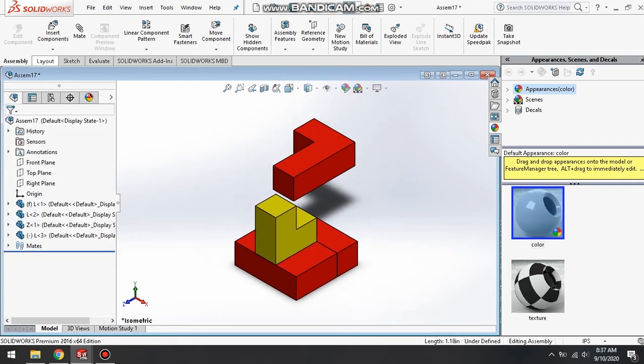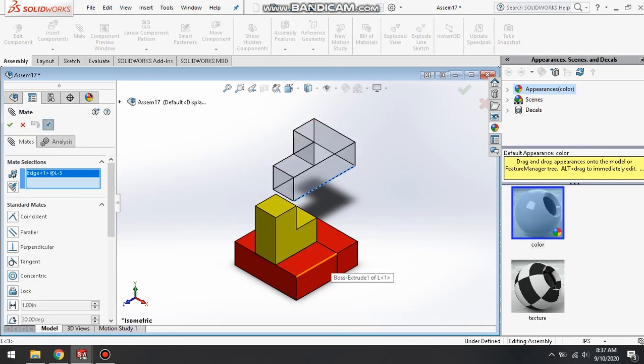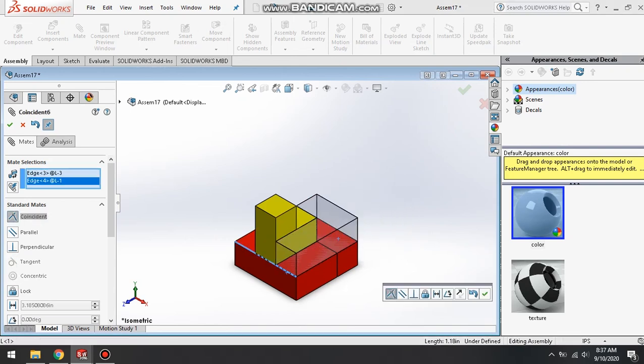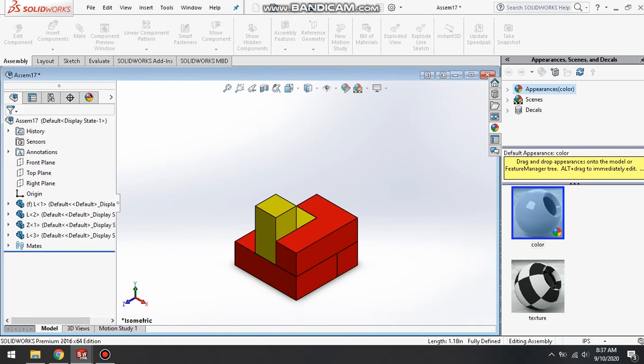Select Mate and select again the edges of the components that you want to be aligned. Select the edge of the bottom front of the L component and then the side face edge of the other L component to connect them.